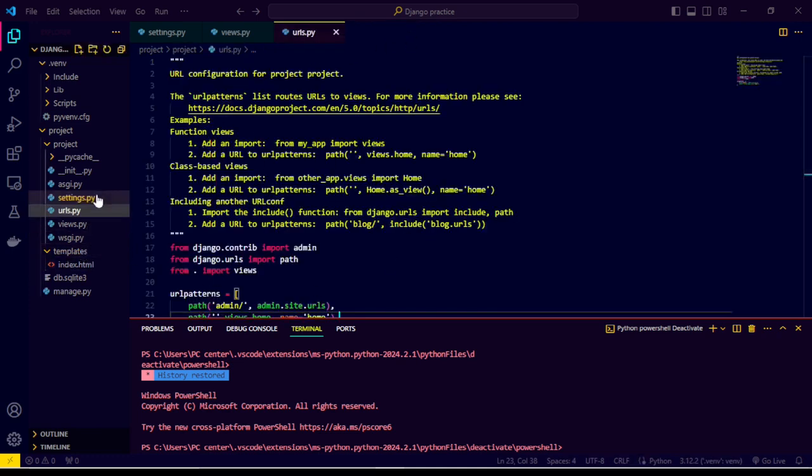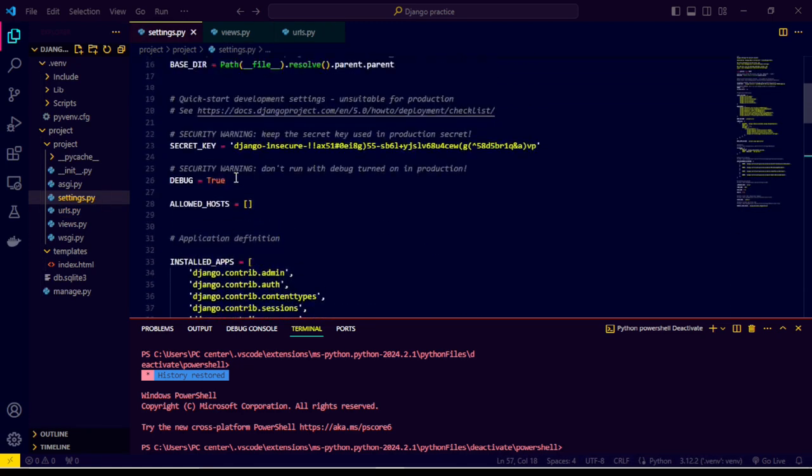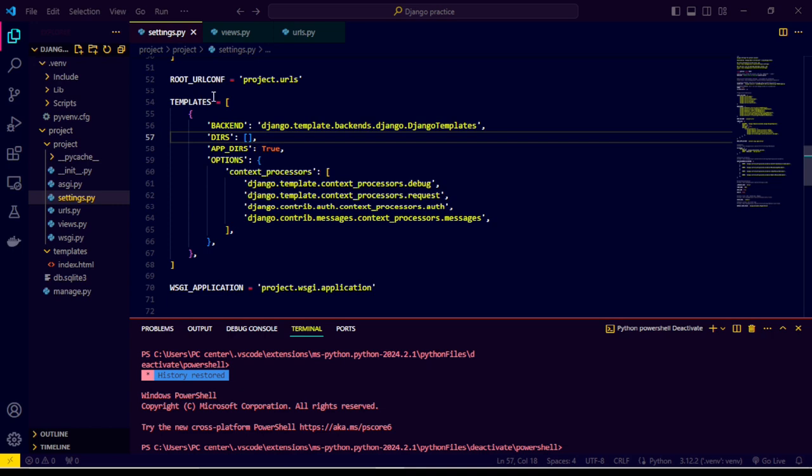Now you have to open the settings.py. Open the settings.py. You see this interface. Search for templates and search for DIRS, and in DIRS there are two brackets. Enter the name of your directory. Because my directory name is templates, I'm going to place the folder name here. Make sure you write it in quotes. After this, save this by using Control plus S.